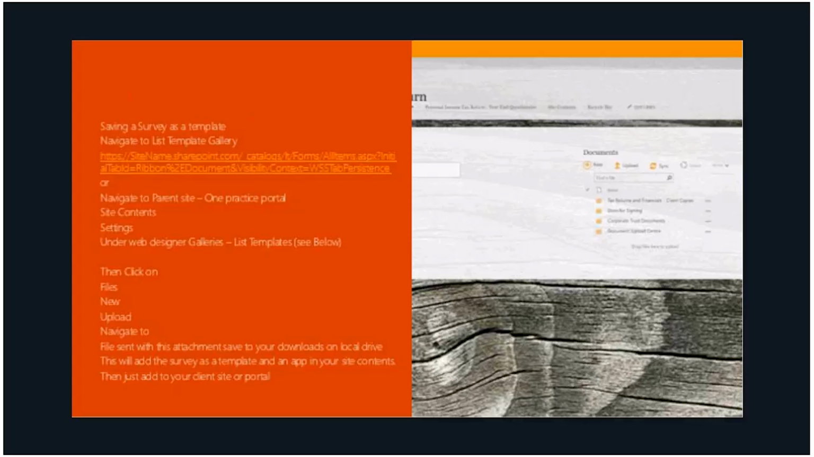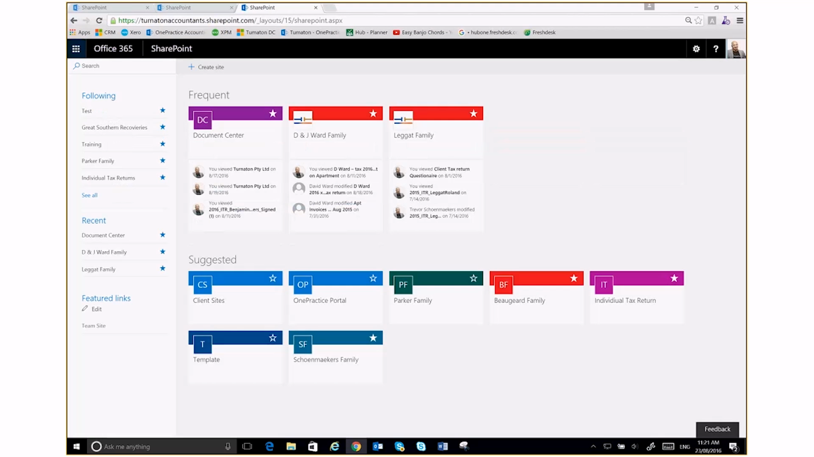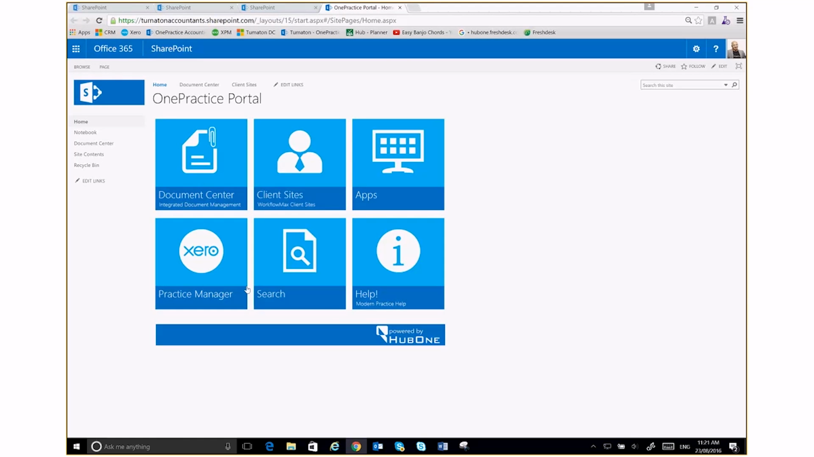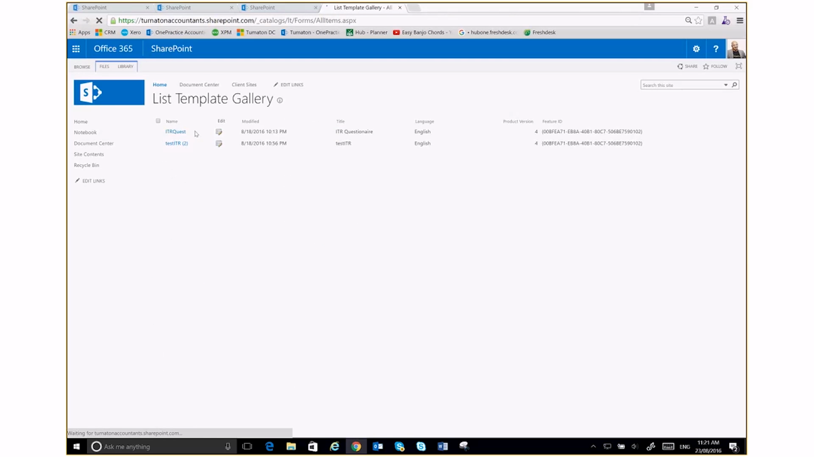So when we send you the file, it is an STP file, and that's going to have that questionnaire in it. And then if I navigate back to my SharePoint site, so that you can see the process, I'm going to go to my onePractice portal. So this is my head site, the main site, and under the settings, I click on settings, site settings, and we can see here web designer galleries. It says list templates, and we can see our templates that are in there. So then we can go and add, and I'm going to show you where you get that.